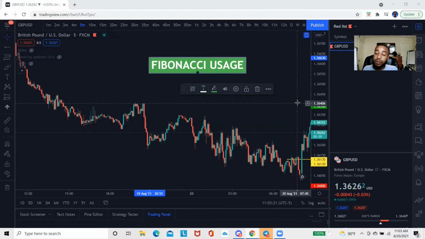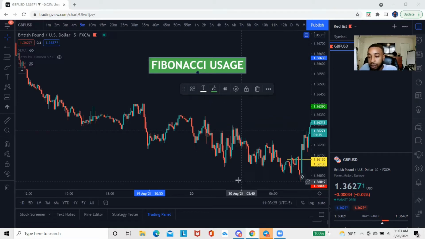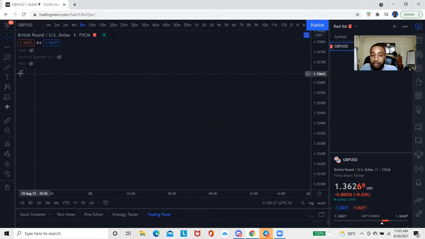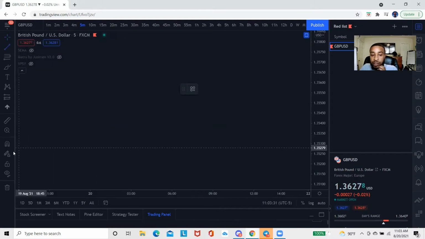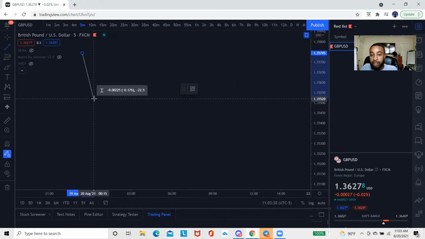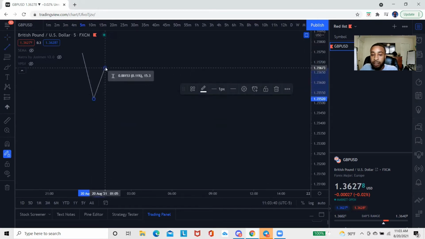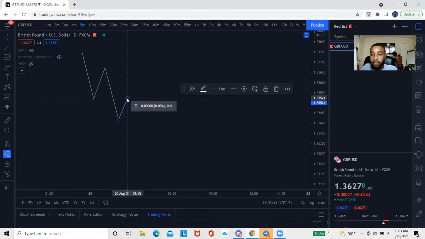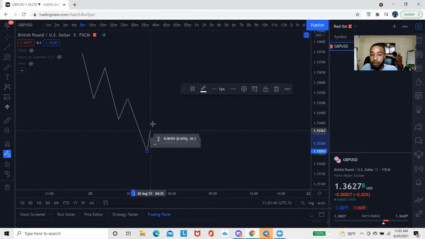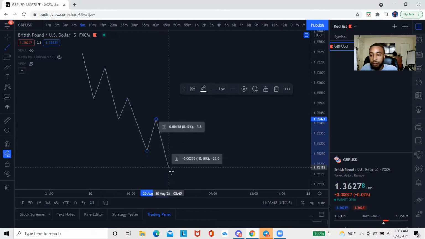So the thing that I want to go over today is how you are going to utilize the Fibonacci tool properly. One thing I want to show you guys is what it looks like when a market is trending. Okay. So if I take this drawing tool, if we are looking at a downtrend, right, we're going to have the market drop, pull back, drop, pull back, drop, pull back, drop.